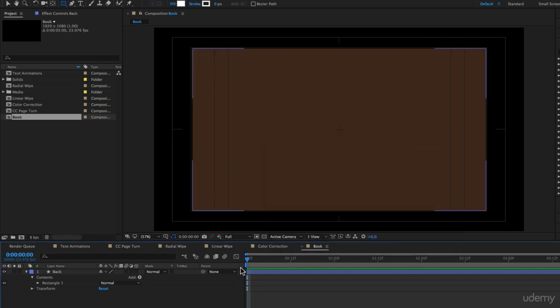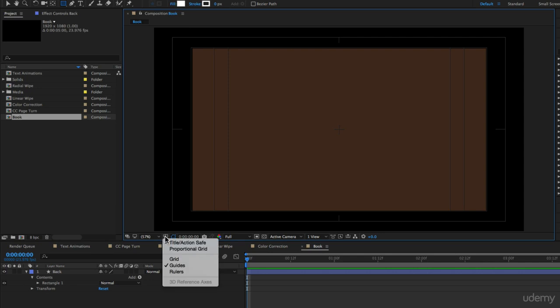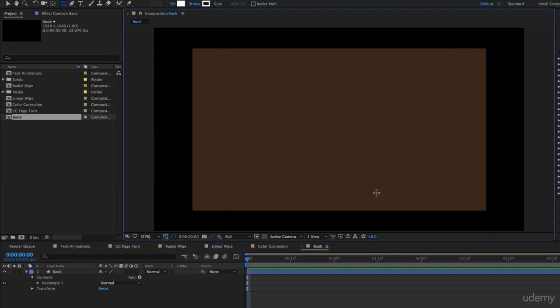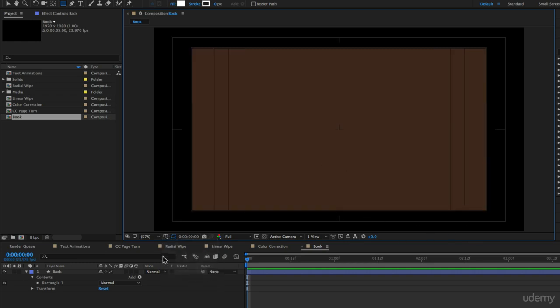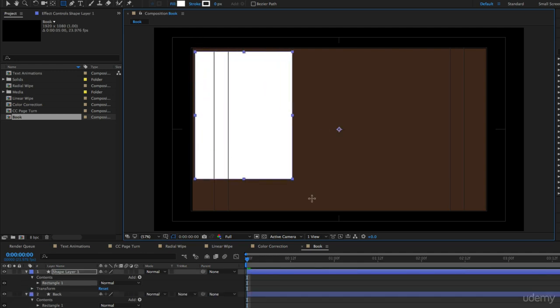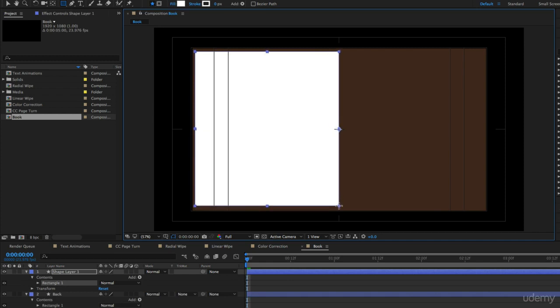Let's create our page. You'll notice that I have these little guides on my composition. That's under this button right here, which is the title action safe, proportional grid, and guides and rulers option. If I turn off title action safe, I don't have that guide. I turn this on so I can see the center of my composition. With that on, you have this little plus sign, and that's the exact center. That helps me create a rectangle like so by clicking and dragging and going perfectly to the center.